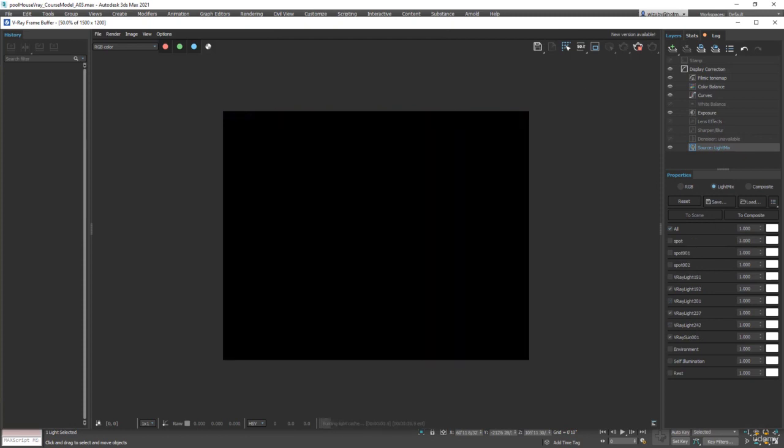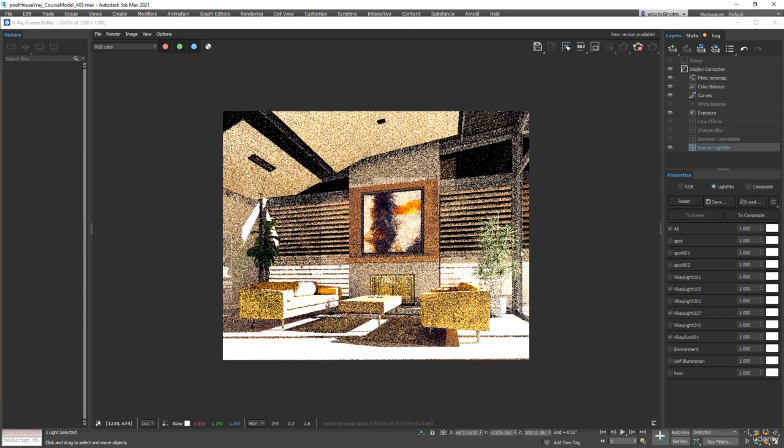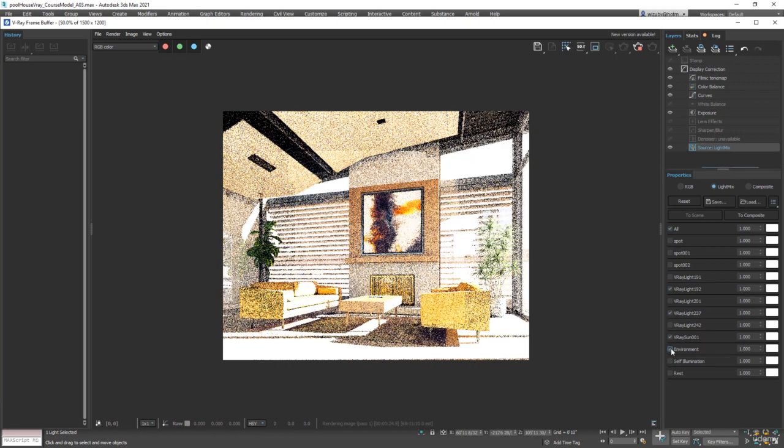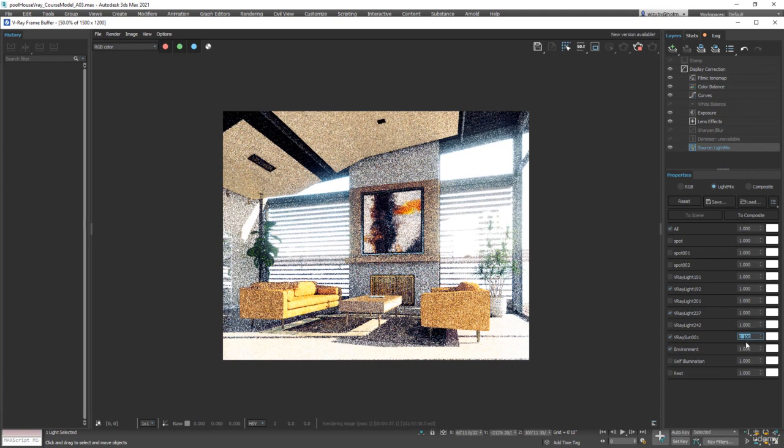If we render that, okay, this looks very dramatic. We need to turn the environment on in our light mix. Okay, now we can see. And then we need to turn our V-Ray Sun down, and maybe our environment down too.